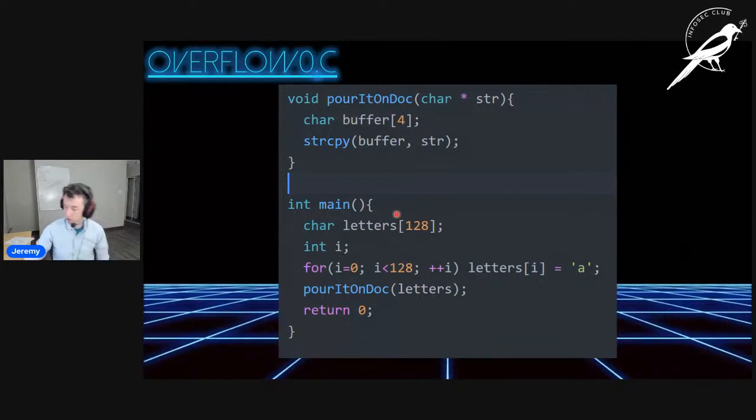Okay, so we've got this program. What does this program do? Well, we see here there's letters. It's an array of characters. It's called letters. So this is, again, just a buffer. It's named something different, but it's just a buffer.